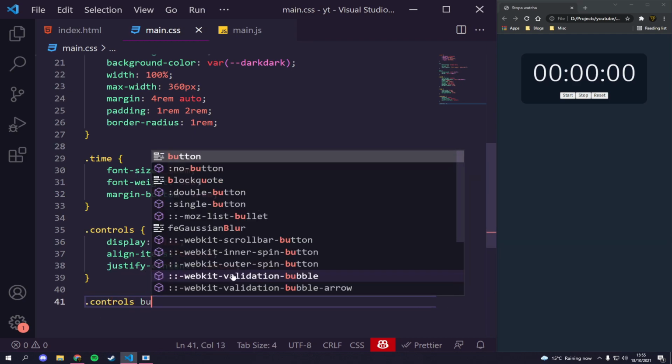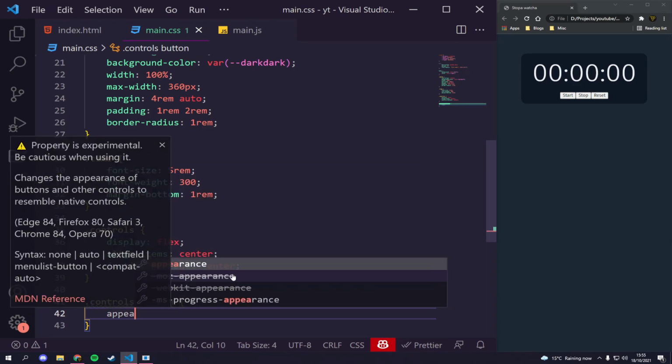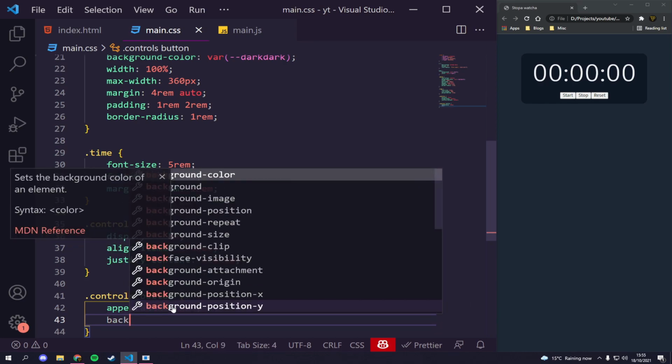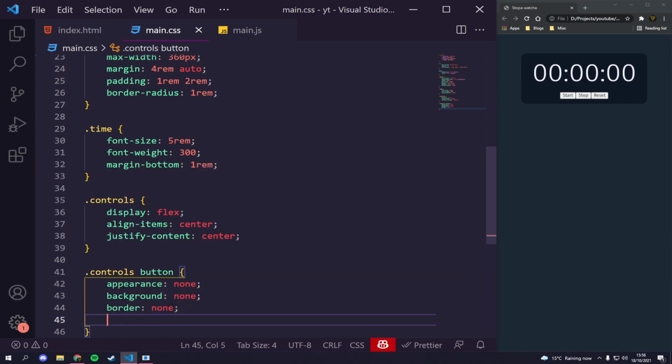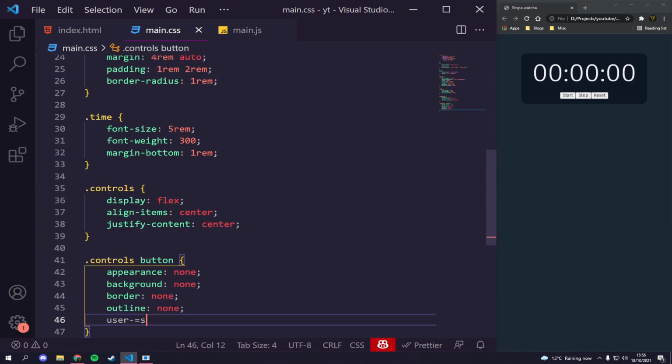We're then going to get our controls and we're going to go over to our button now. So the button is going to take some pretty cool style. We're going to set the appearance to none. This just resets all the styling everything else adds. We then need to reset the background too. The border needs to be none, and also the outline needs to be none. We need user select off.